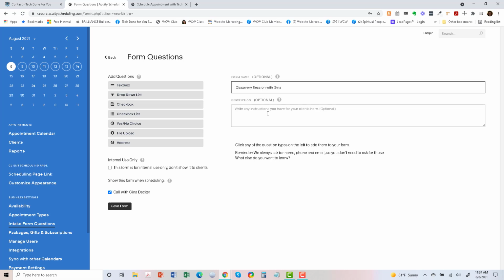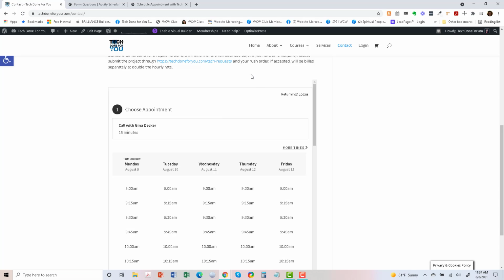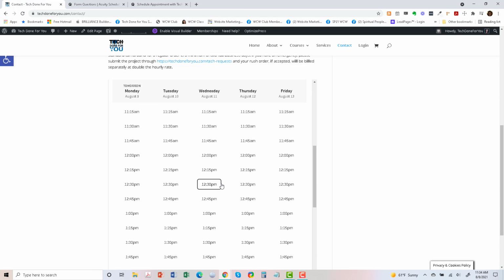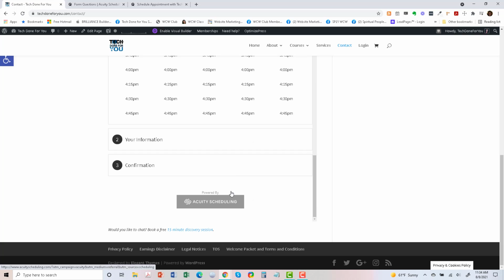And you can write any instructions here, and then you can decide what it's going to say. So I have currently, let's just compare. So this is what Acuity looks like. I have a Calendly account. So let's look this up.